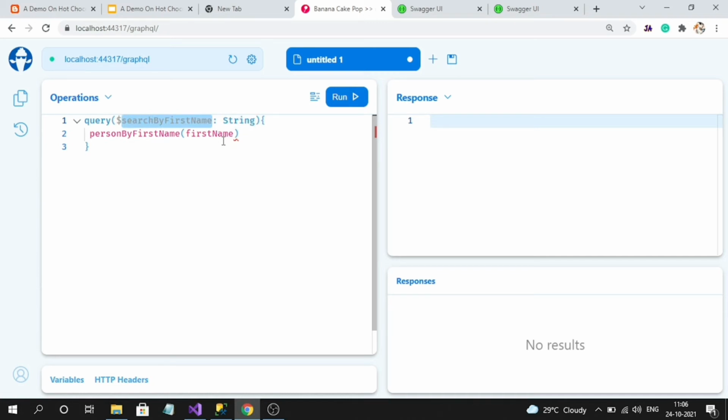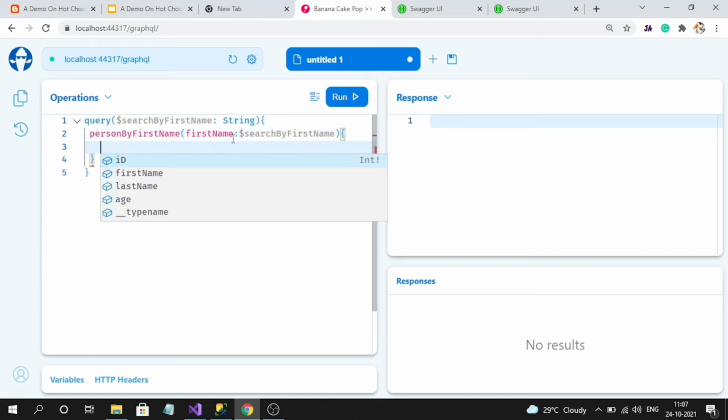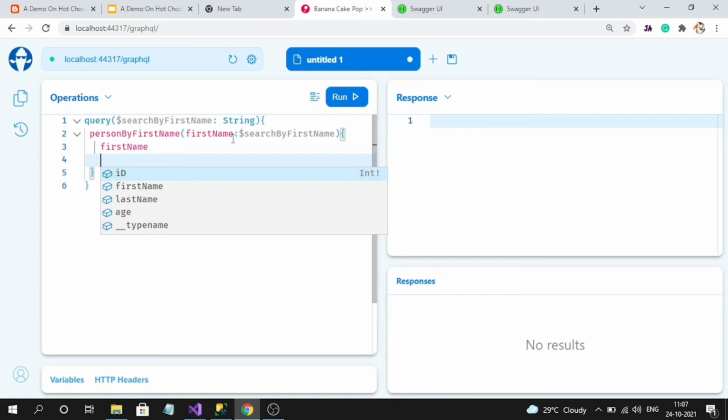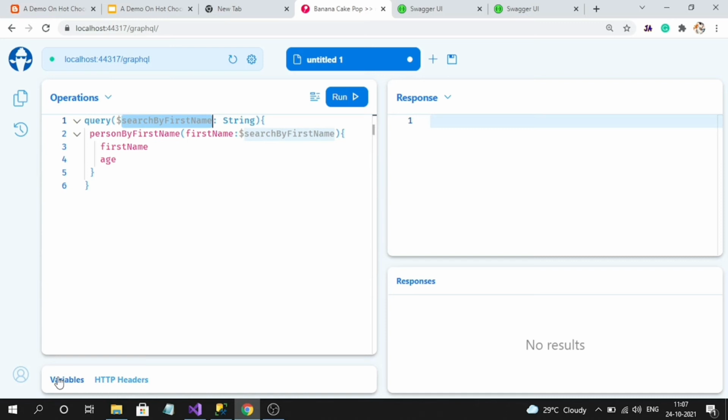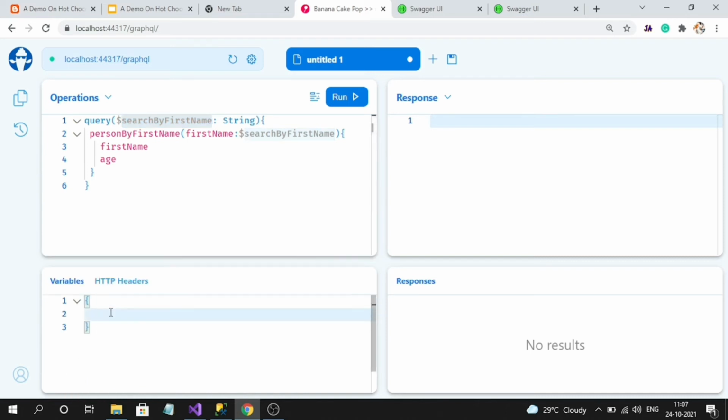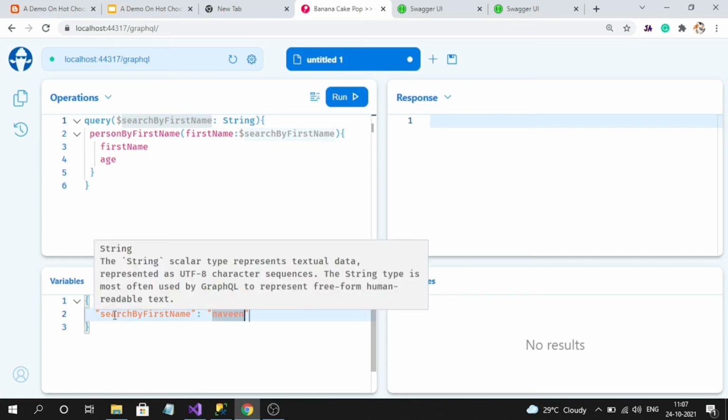And now we have to define this variable here. Okay, and then we can call whichever properties we want. But where do we pass some value to this? If you scroll here, you can observe the variable tab. If you enter here, you will get intelligence automatically. So here you need to pass it. I am passing Naveen as the first name to search. So this is called a GraphQL variable.